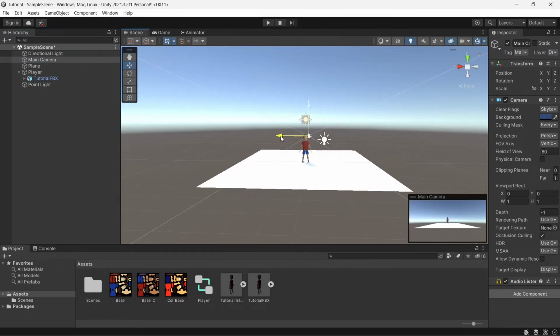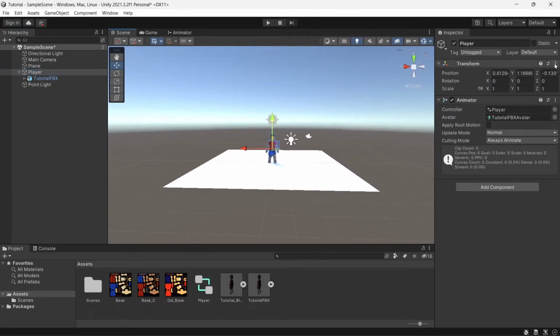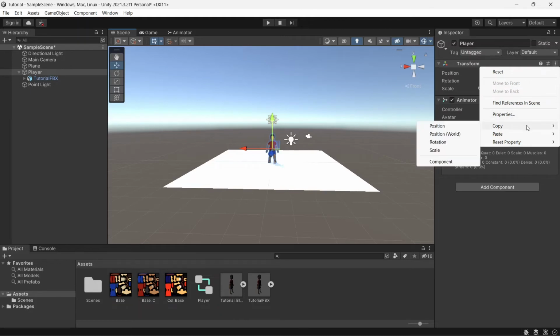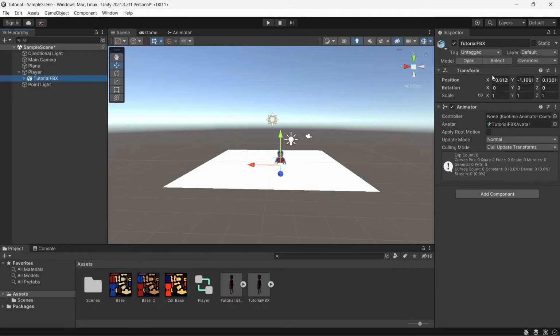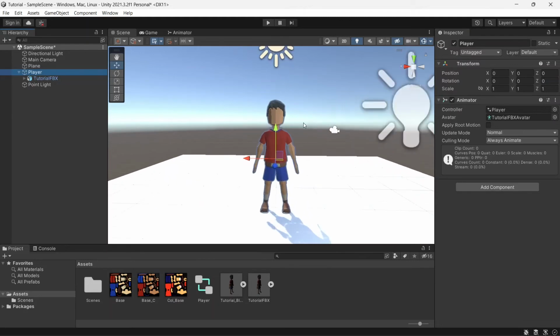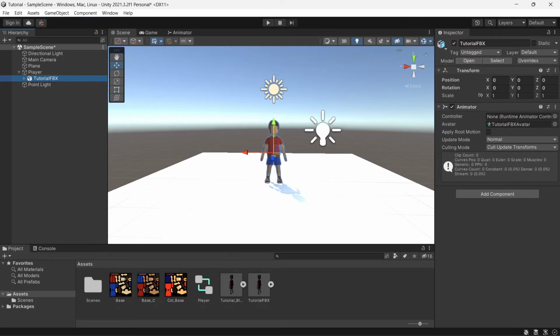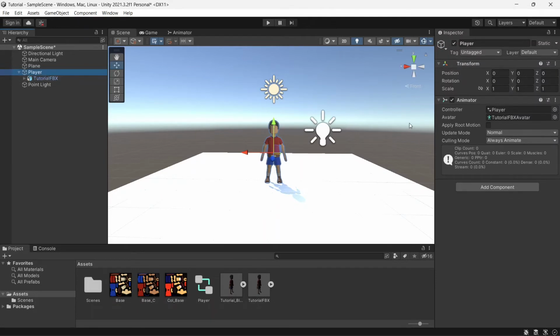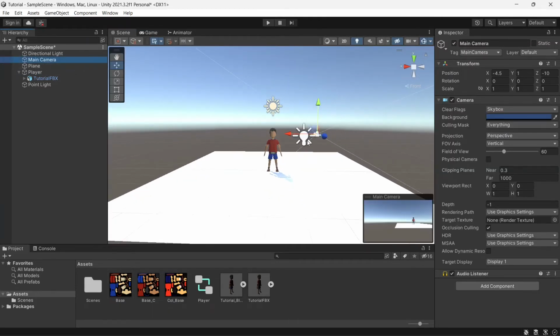So I'm gonna use this main camera. I'm gonna reset. Right. I'm going to play FBX. We have to reset this as well. So player, reset this one. Reset all the components, all the transformations of this player game object, and reset all the transformations of this FBX file as well.